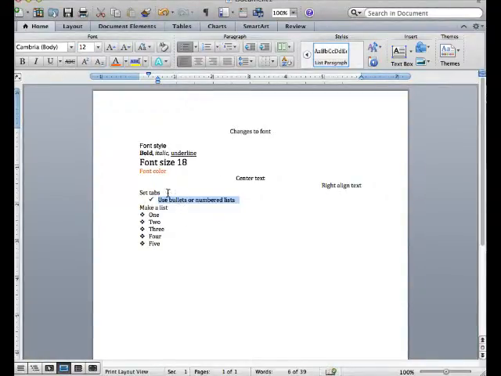Okay, the last thing I'm going to show you how to do before giving you the assignment is to set tabs. Tabs come in handy when you're spacing, maybe for a menu, or you're making lists, and I'll show you what I mean. Okay, so we're going to set tabs.